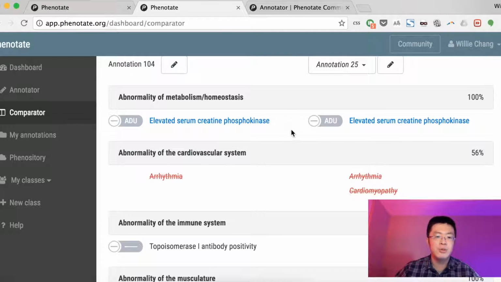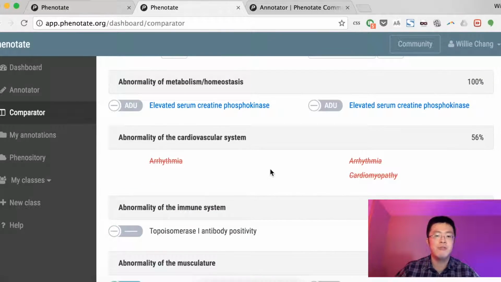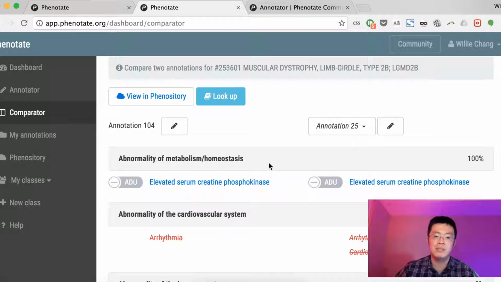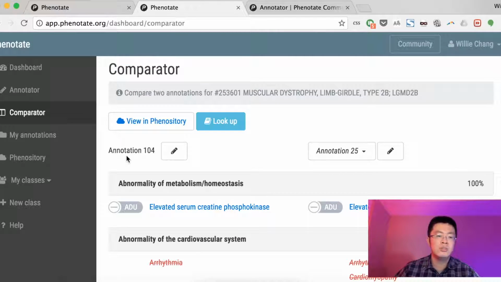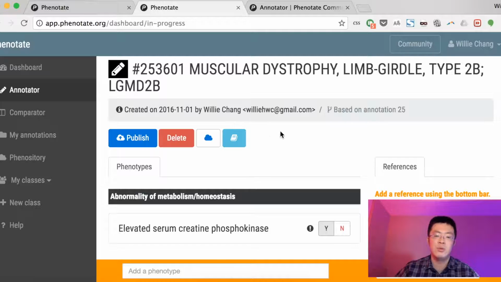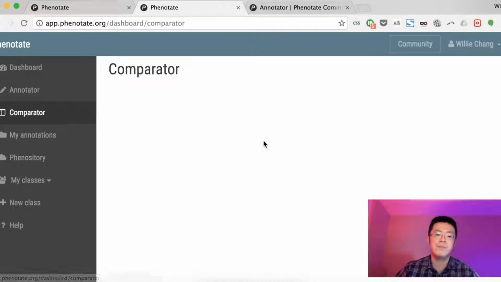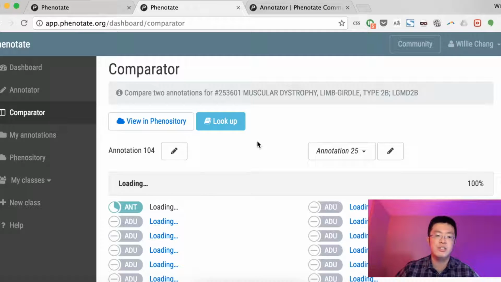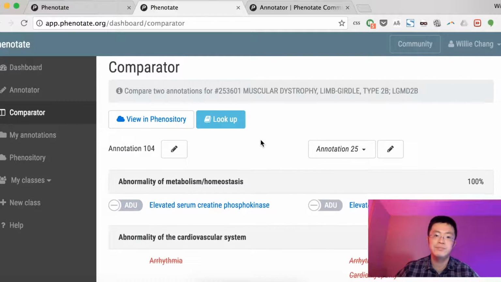On the left, you will see the phenotypes that you have entered. On the right, you will see the phenotypes that are in another annotation. If you've chosen an annotation that you're currently working on, it'll choose the one that it is a clone of. For example, I have annotation 104, which is a clone of annotation 25. So if I go to the comparator, it'll compare my annotation with annotation 25.